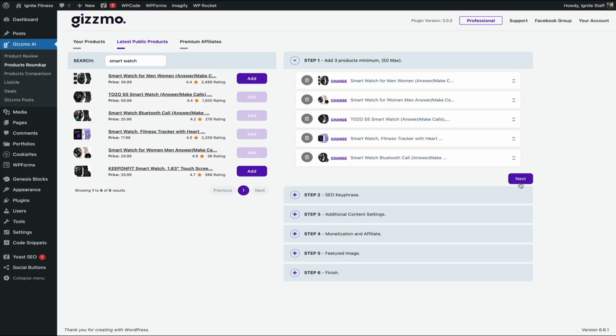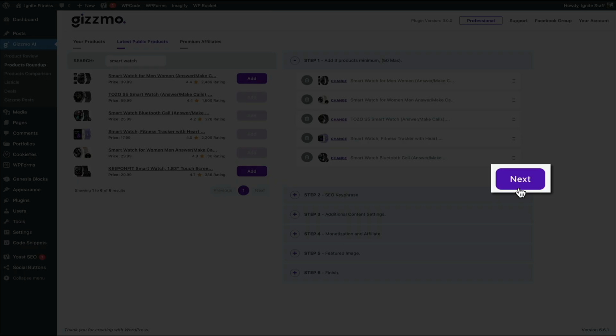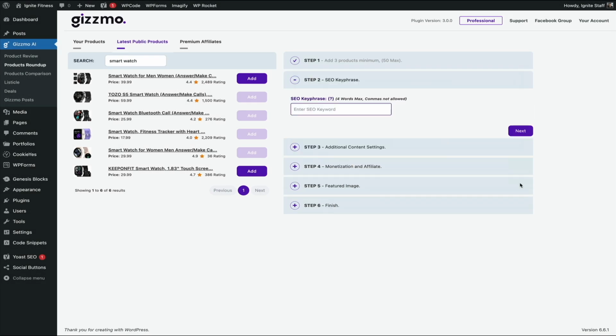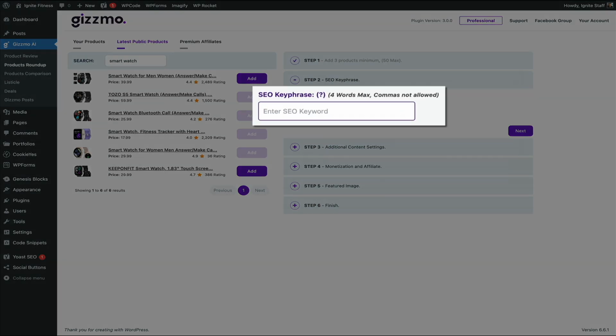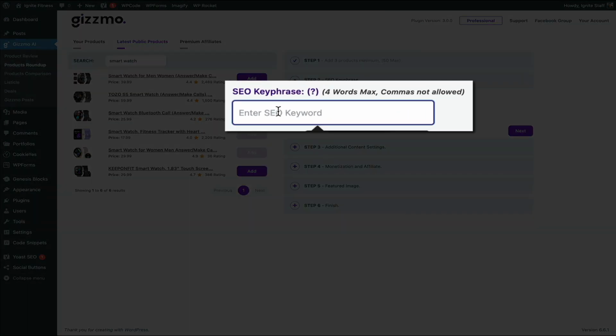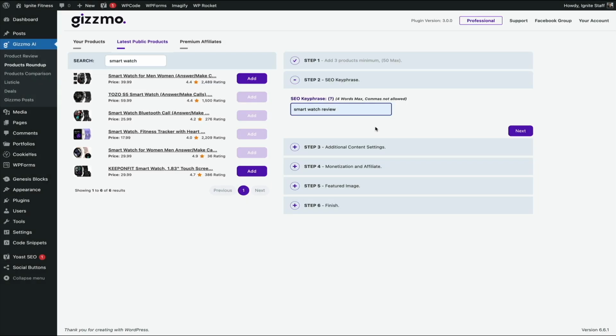Okay, once you've got your products added and in order, click the next button to move on to step number 2, which is SEO key phrase. And you're probably noticing that the steps for the product roundup are very similar to the product review. Not exact, but they are alike. So once again, I'll enter the key phrase that I'm trying to rank for, and this will be smartwatch review. And then click the next button.